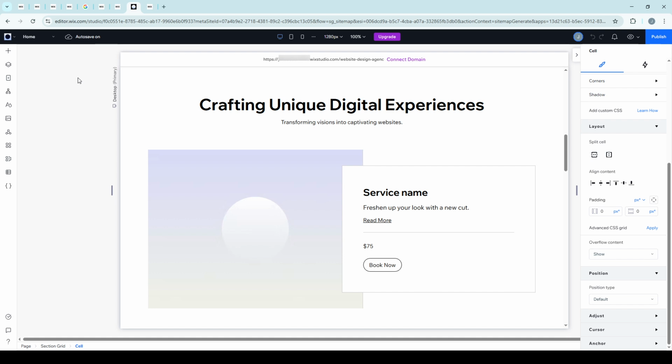Once you're satisfied with your edits, it's always a good idea to preview your site. This feature allows you to see how your website will appear to visitors, so you can make sure everything is just right. When you're happy with how your site looks and functions, it's time to hit the Publish button. This action will make your changes live on the web for everyone to see.